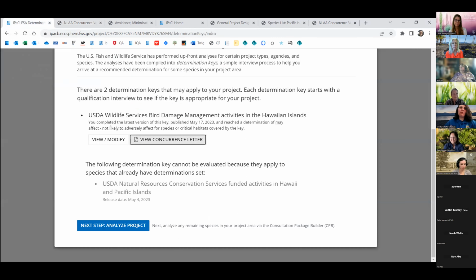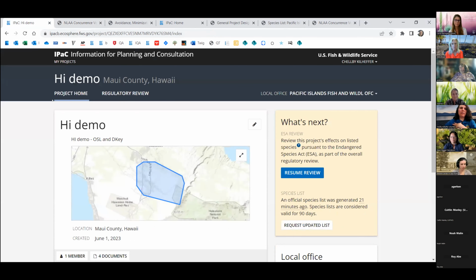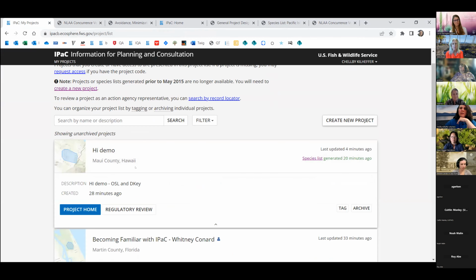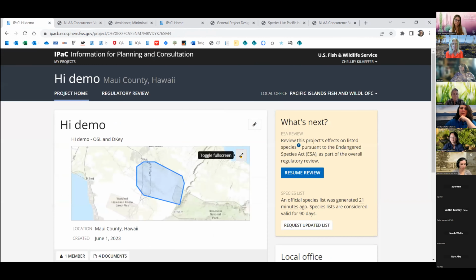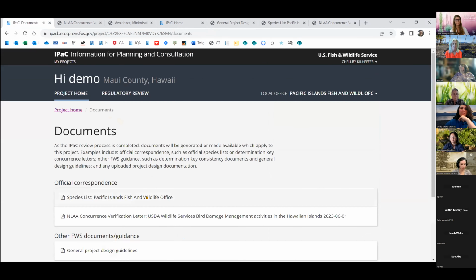Now, anytime you finish obtaining one of these documents in IPaC, so we have our concurrence letter, we have our species list, if you come back into IPaC, let's say you log in and you haven't been in here in a while, this is what your project list will look like. This is that demo that we just completed. I can return to this project at any time, go to my project homepage, edit my name and description, edit my action area, and also access any of the documents I've already obtained.